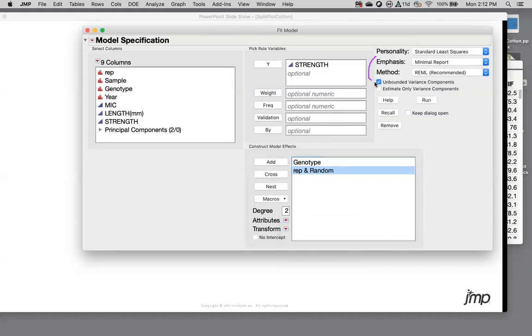And when I did that, it asked me if I wanted to use the REML method, which it recommends, and you do, yes, you want to use the REML method, or I could switch to the expected mean squared traditional method. Don't do that unless you're trying to compare to an older textbook. The REML method is in general the best choice.